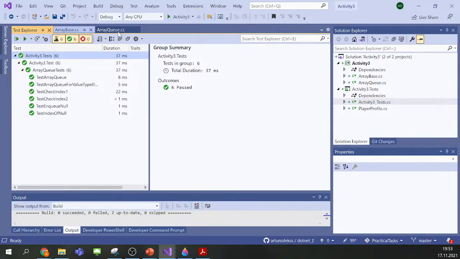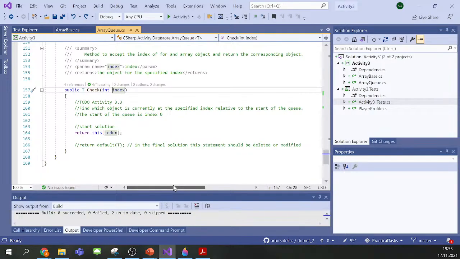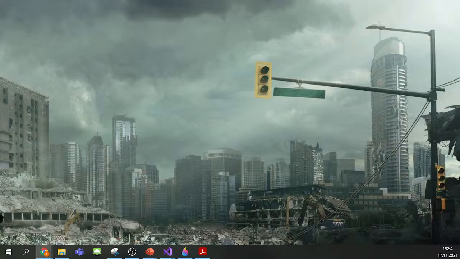Do you have any questions about this array queue structure? Okay, then if not, we can finish with these activities, and then on Saturday I will share, I guess, new activities with you. Okay, then let's move back to the presentations.